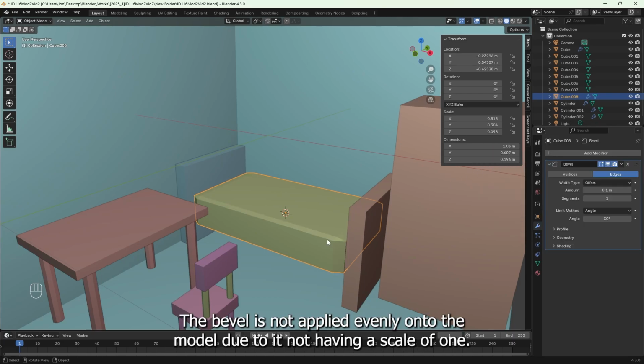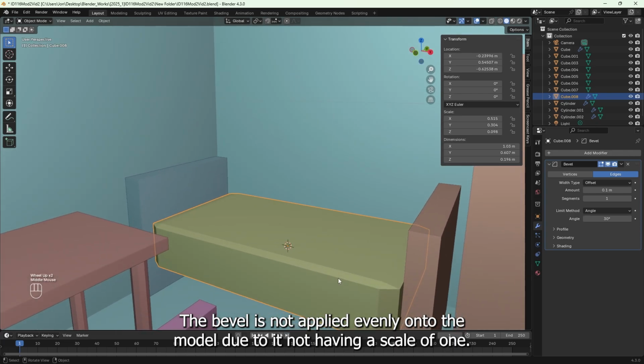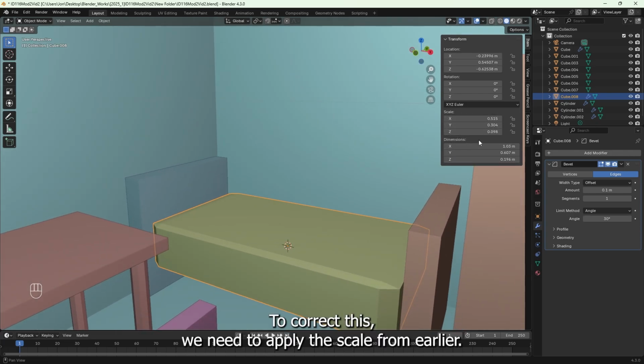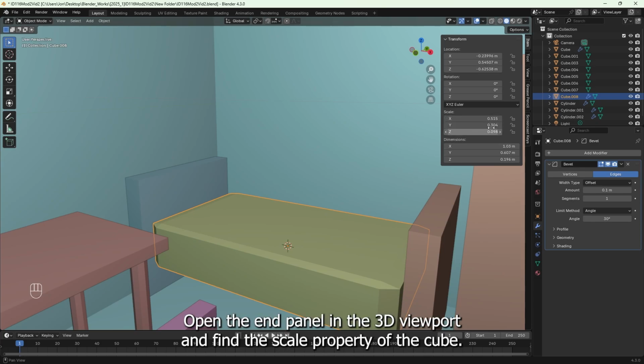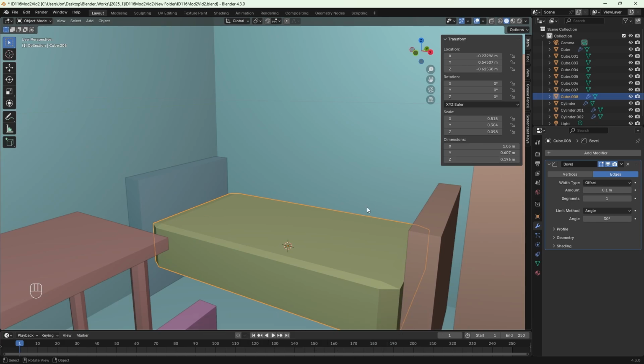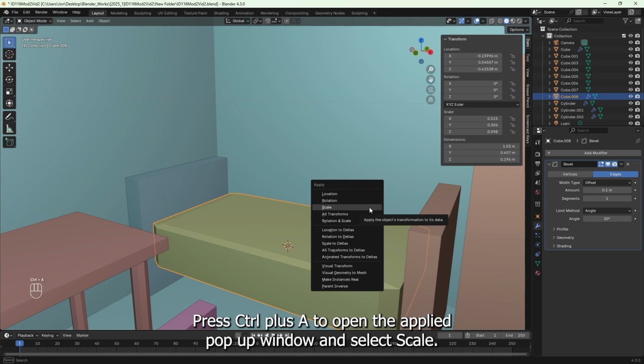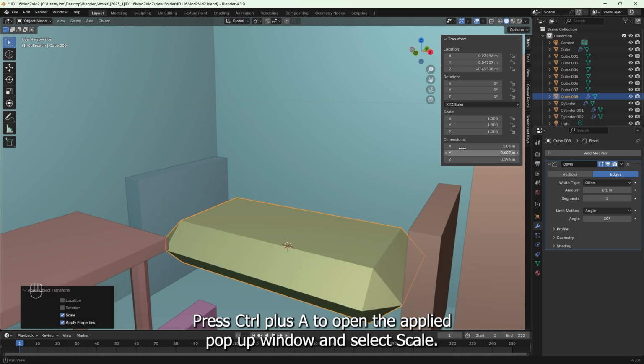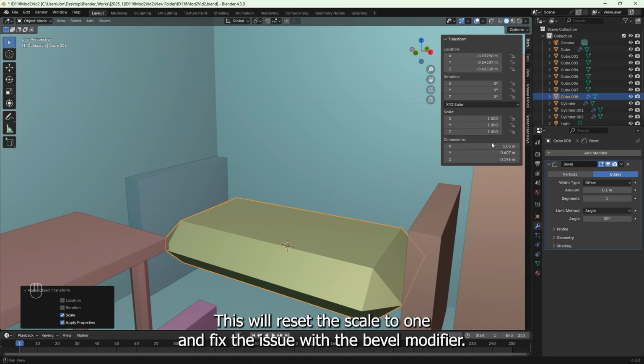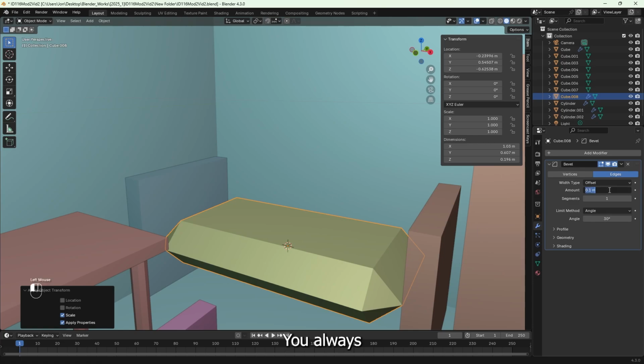The bevel is not applied evenly onto the model due to it not having a scale of 1. To correct this, we need to apply the scale from earlier. Open the N panel in the 3D viewport and find the scale property of the cube. Press Ctrl plus A to open the Apply pop-up window and select Scale. This will reset the scale to 1 and fix the issue with the bevel modifier. You always want your objects to have a scale of 1.